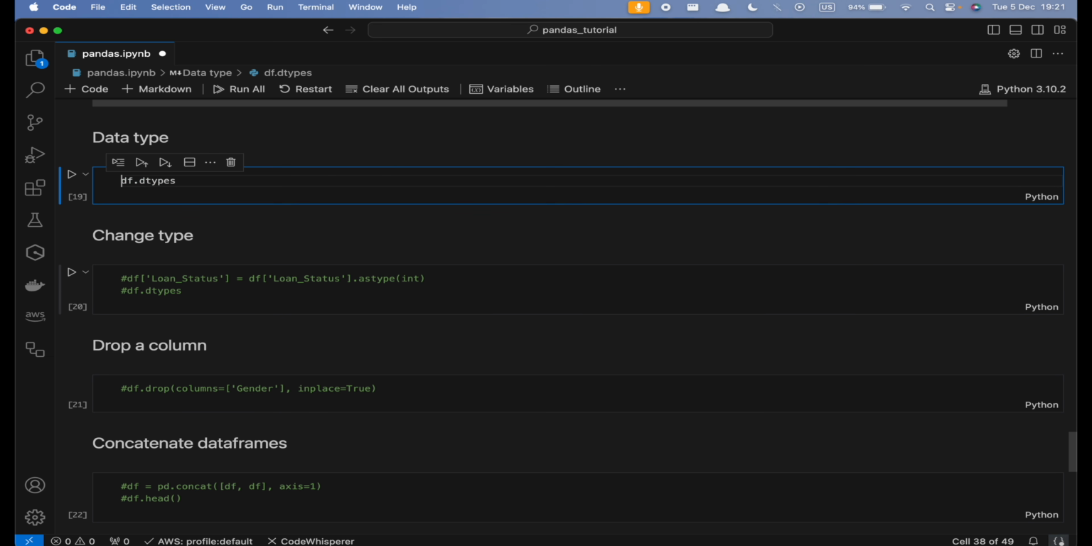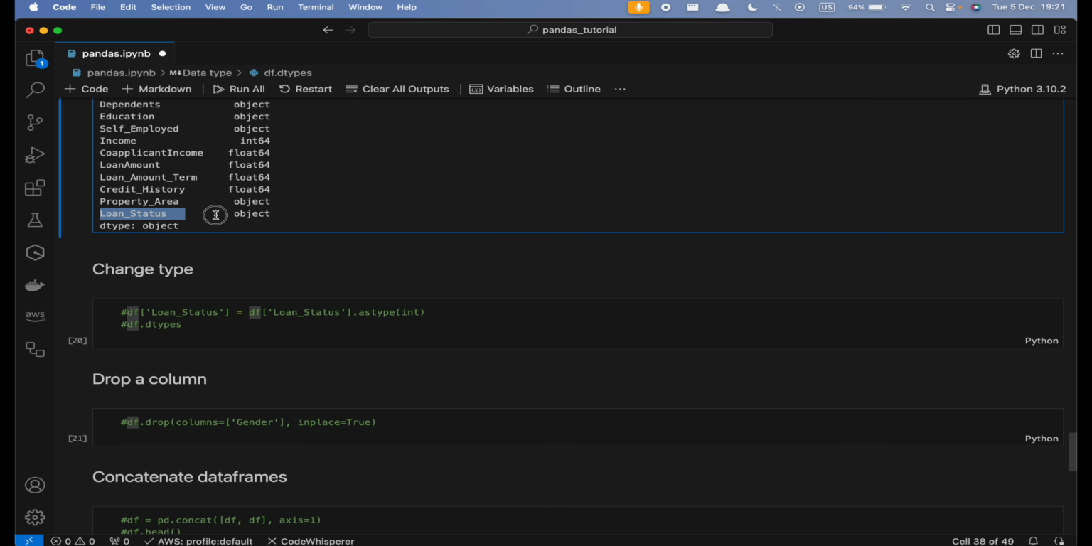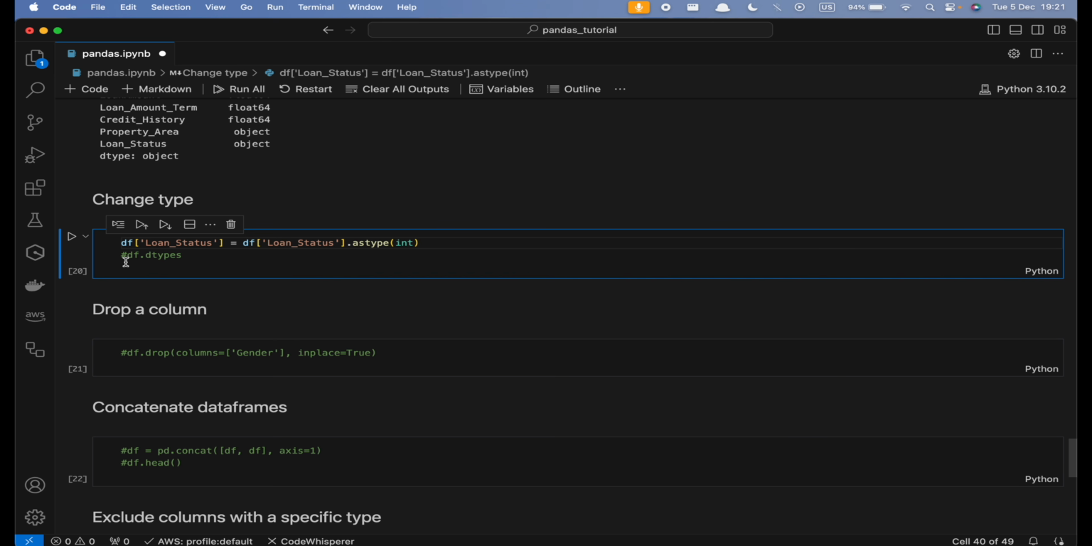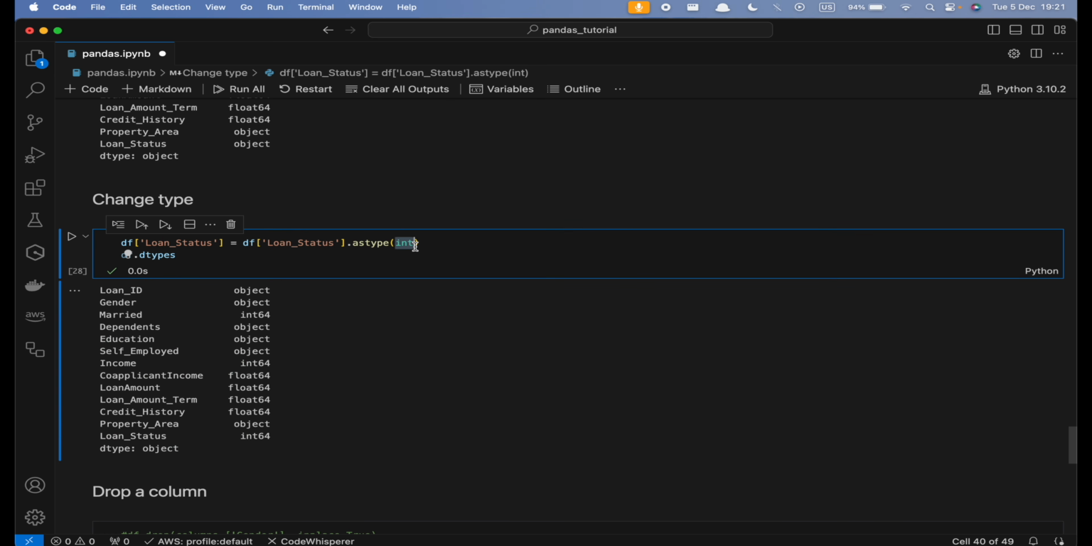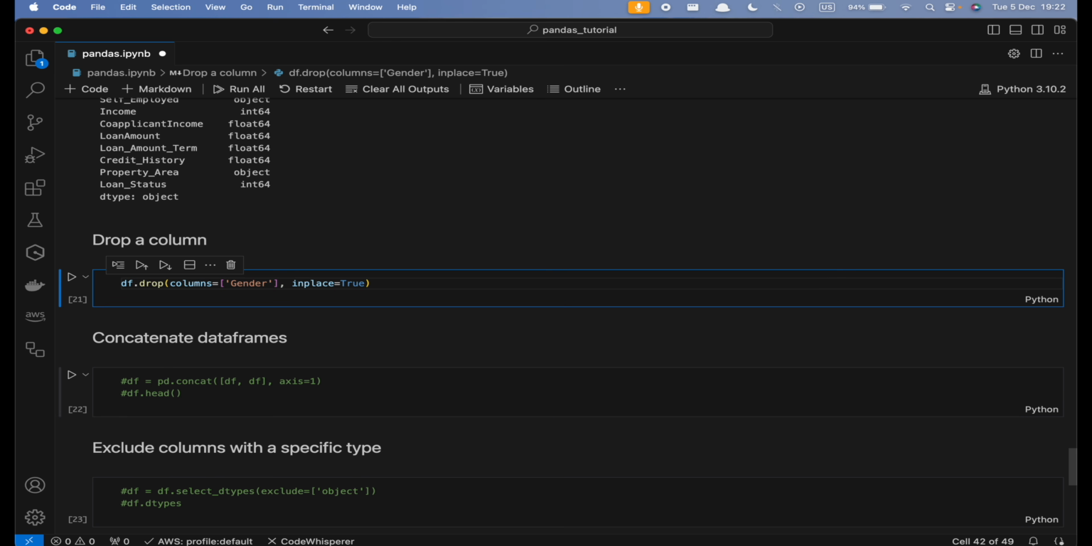Data types, it's basically checking the types of data. As we've seen in info, we can see object, integers and floats, and we can see loan status is still an object even though we changed the values of Y to 1 and N into 0. Here if we want to change it, we can use astype and change it into an integer, and if we check it again, we can see it's an integer. It's perfect right now. Here we want to drop the column gender, so we can do just df.drop. We choose the column and we do inplace equals true, meaning that it is applied directly to our data frame.